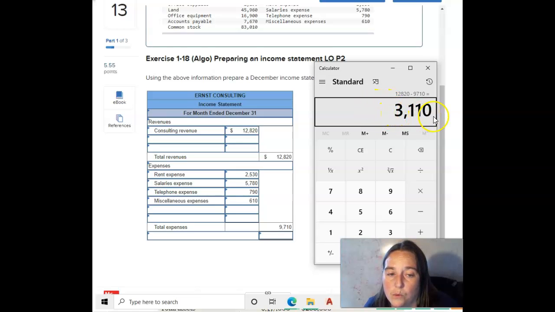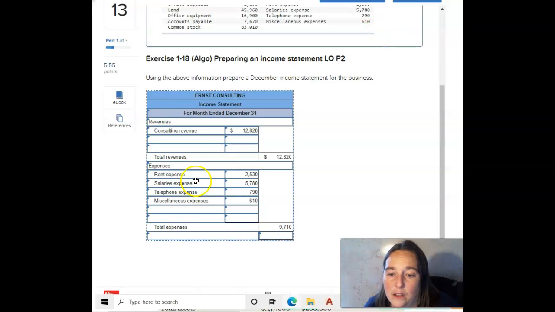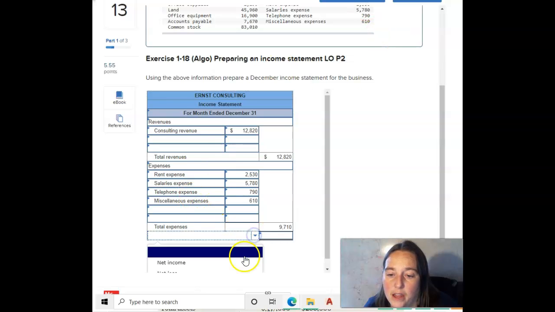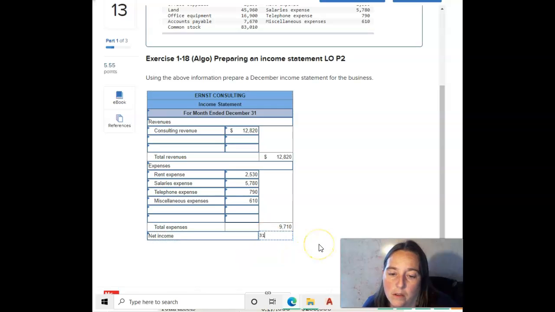So that's 3,110. So now we know that that is a net income because it is not negative. If it was a negative number, it would be a net loss. And then we put that number in there. And now your income statement is done, and you're going to be ready to move on to the next section.